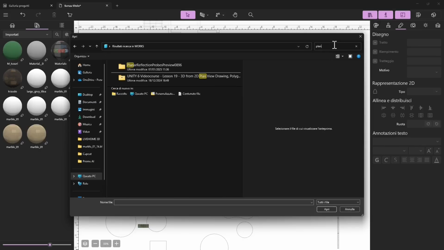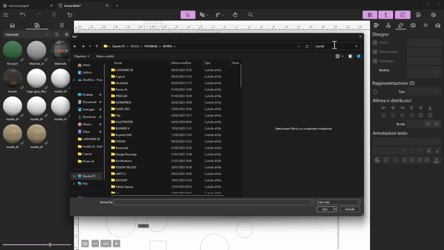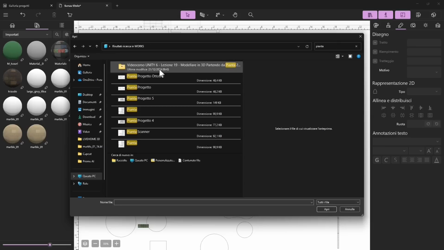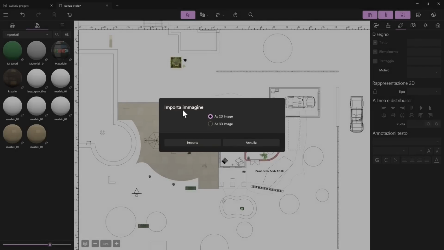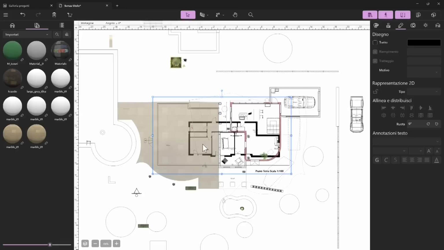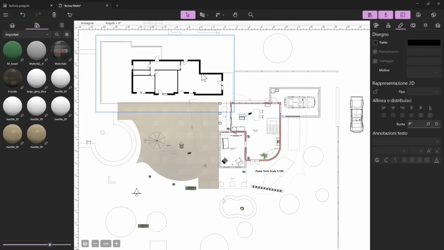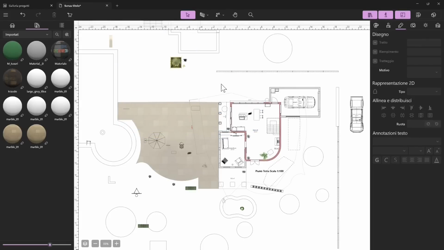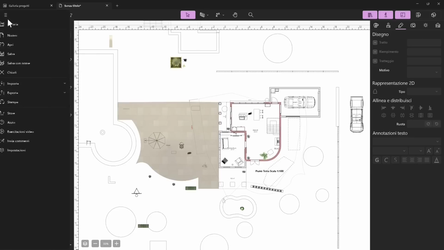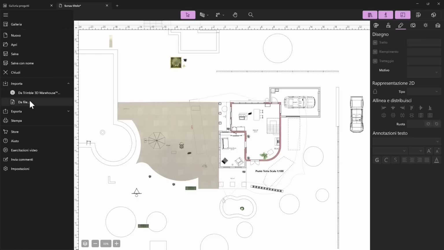So maybe from a CAD course, I'm gonna look for, there you go. So I have this plan created with another software. I can import this as a 2D image to use it as a reference. So instead of creating something from zero, from nothing, I can use this as a reference, and I can draw walls on top of that, following this as a base to model on top of.